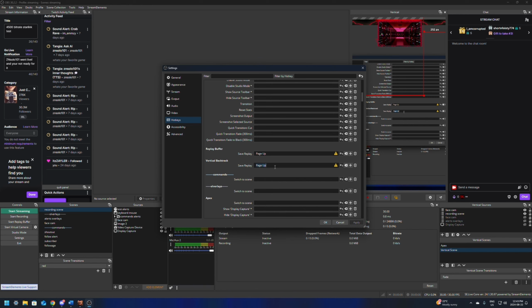So this is just an easy workflow to cheat out a lot of the editing that would normally be necessary. After that's set, click apply and click OK.